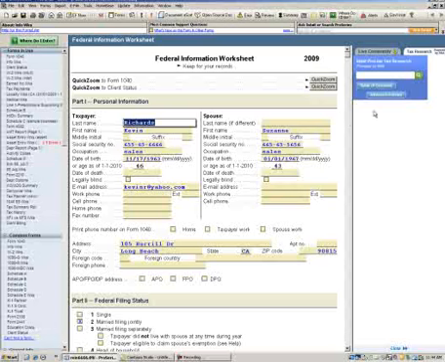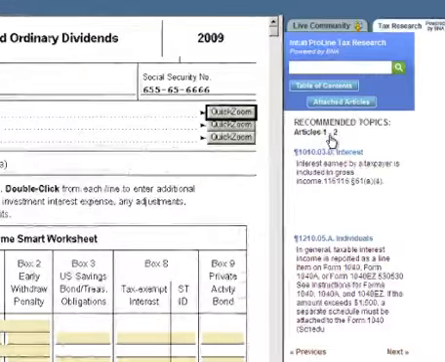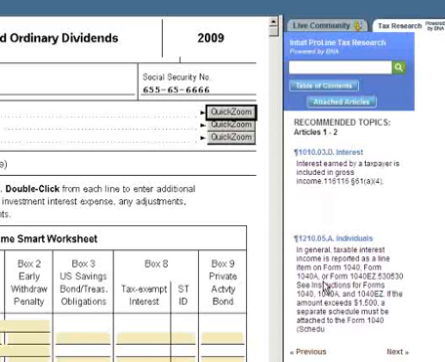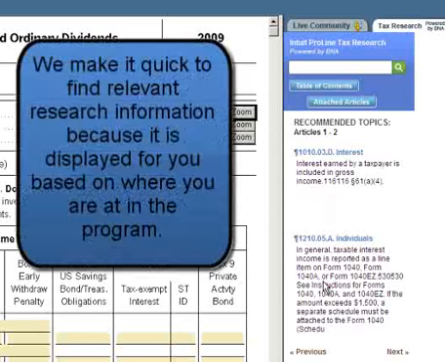The really nice thing about this is as you click between your input screens, let's say it's Schedule B, we automatically provide you a list of the recommended topics for the screen that you're on. And that is our first level of searching within this application.